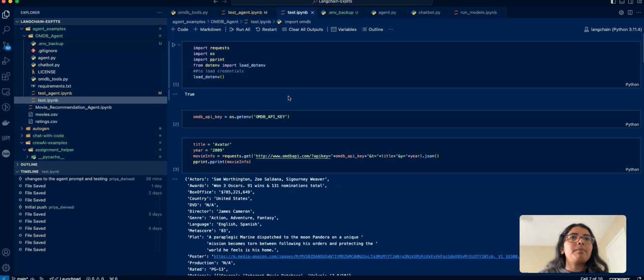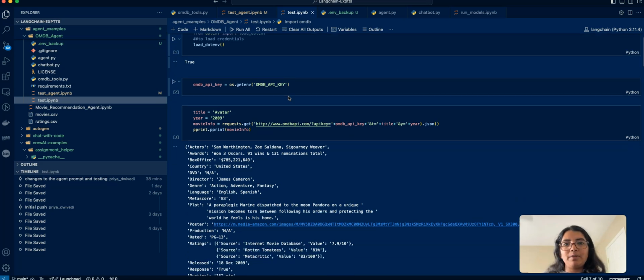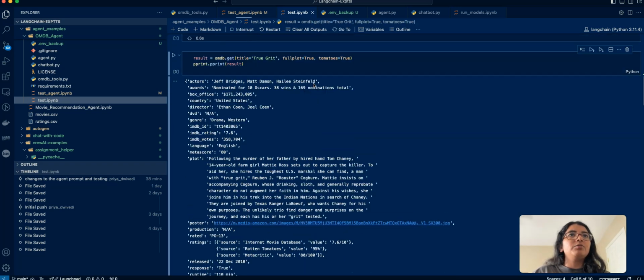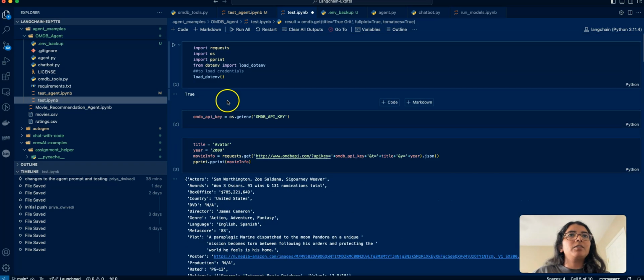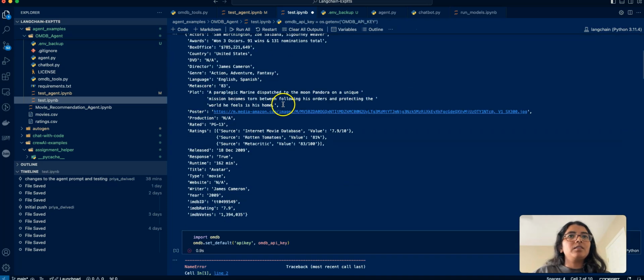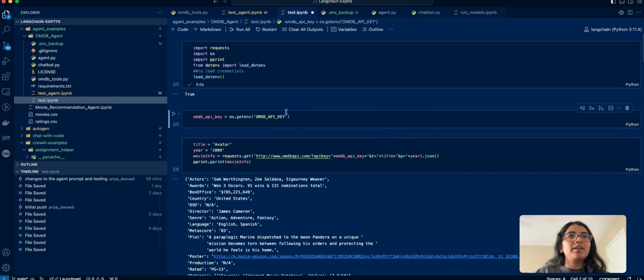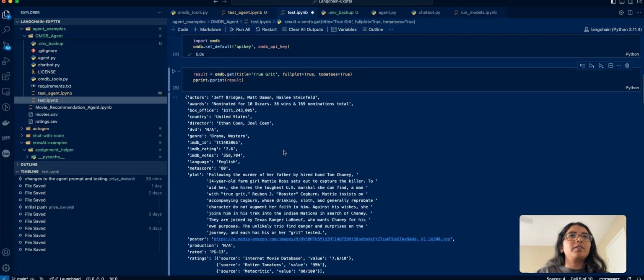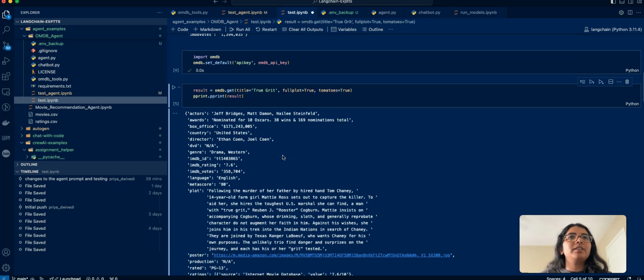Okay, so the first step I did was to look through the OMDb API documentation to figure out different ways to use the API. So I figured out that the easiest way is to just import OMDb. You set your API key as default, and once you do that, okay, let me just load my API key here. Okay, and then I need to define that here for it, and then I have set it up here.